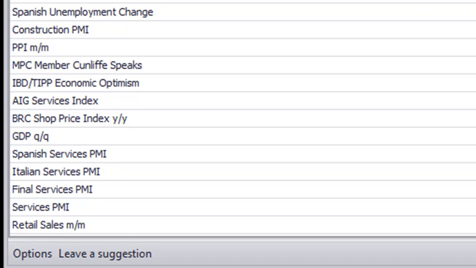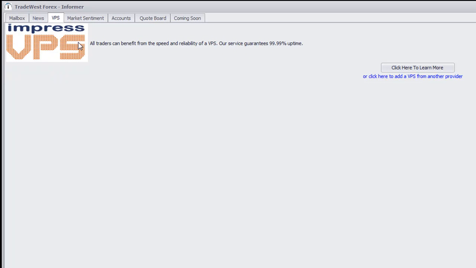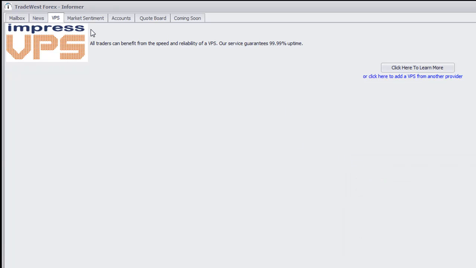Okay, next thing is the VPS tab. We have our own VPS service that we offer, which once you get set up with it, you can access from here, or you can click here to add your own and add their details, and you can access your VPS from inside this tool. The long-term vision we have with this is trying to put all of your trading tools in one place, including charting and other trading tools and features.